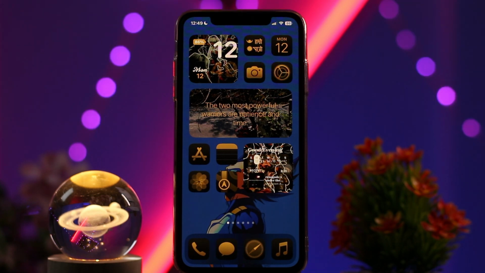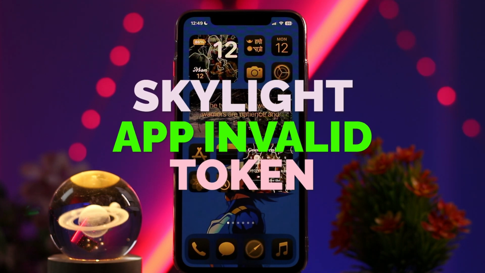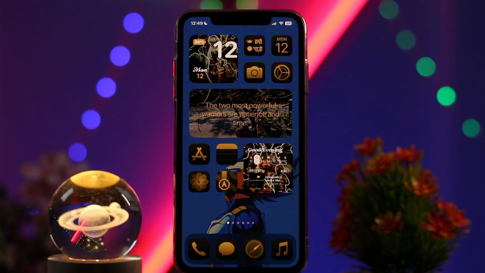Hope you are doing well and fine, and in today's video I'll be showing you Skylight app invalid token. So without wasting any time, let's just jump right into the video, and make sure to watch this video till the end and follow the steps as well.